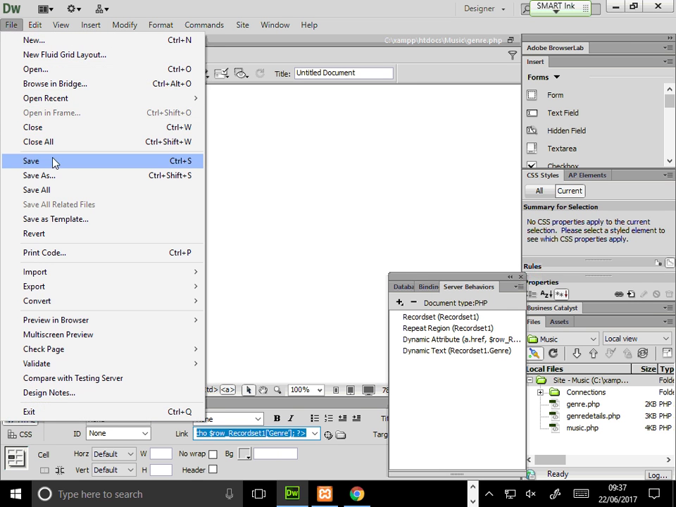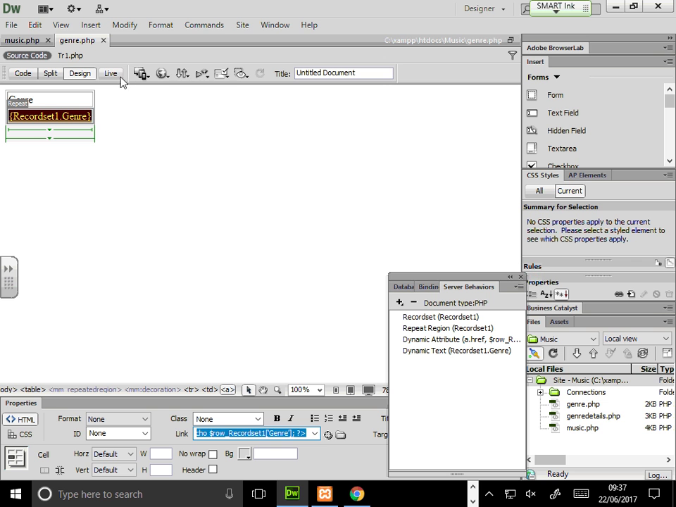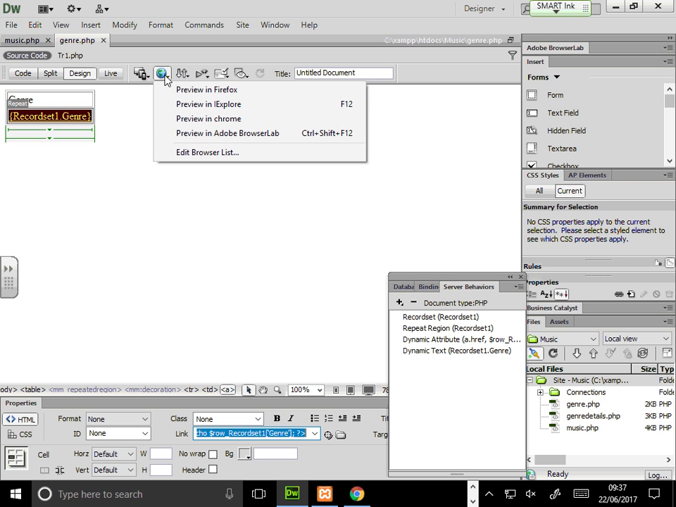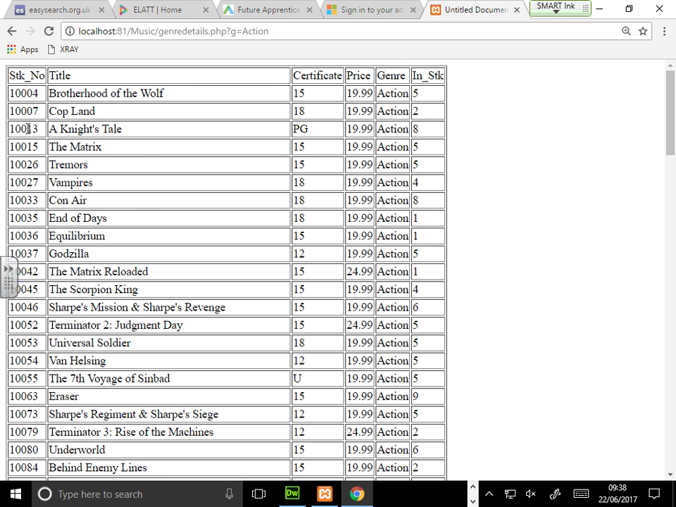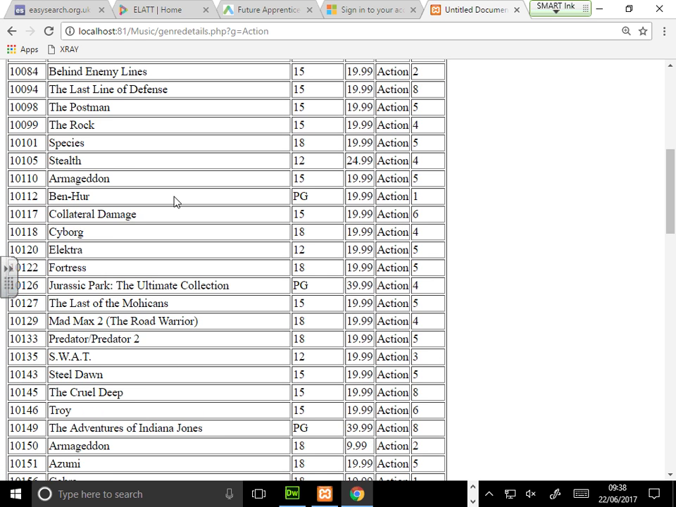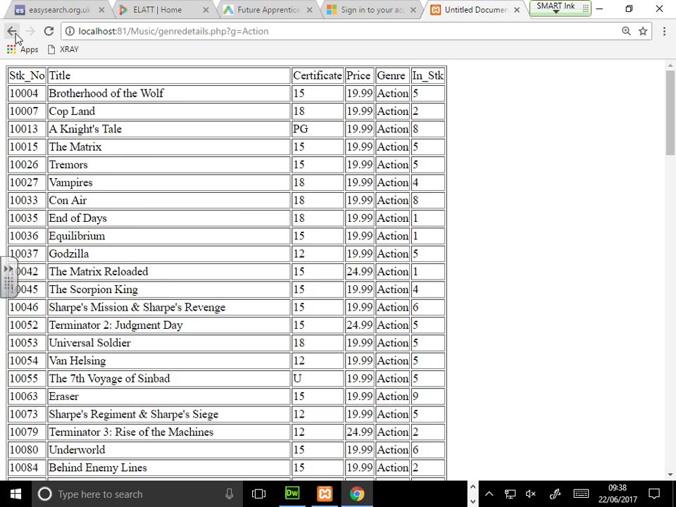So file and save, and if I go in a browser to see this now, that's the genres. If I click on action, it just shows me a page of all that, the genre.